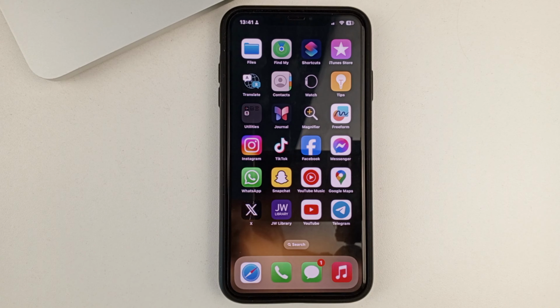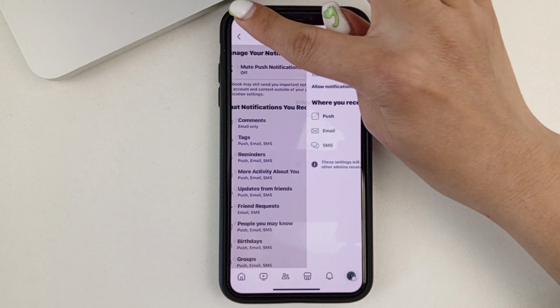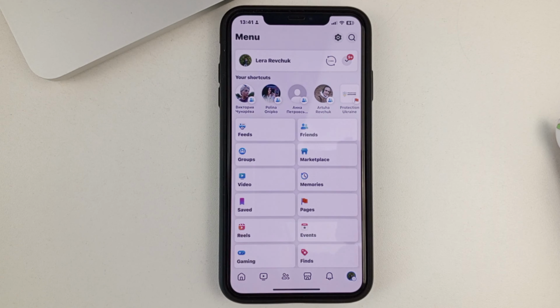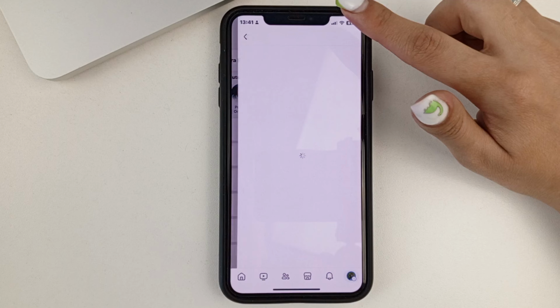So, let's get to our topic. And to do that, open up the Facebook app on your phone. Then at the bottom, go to the menu section. And when you're in the menu, you'll need to tap on the gear in the top right corner to go to Settings.